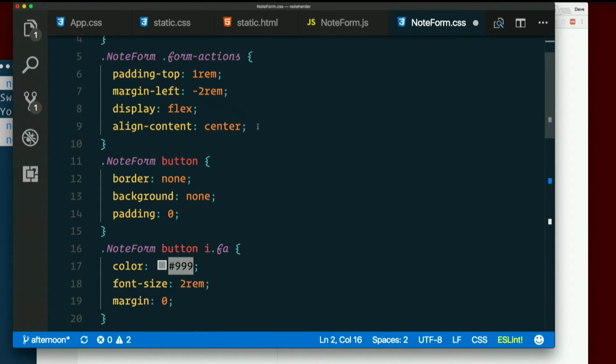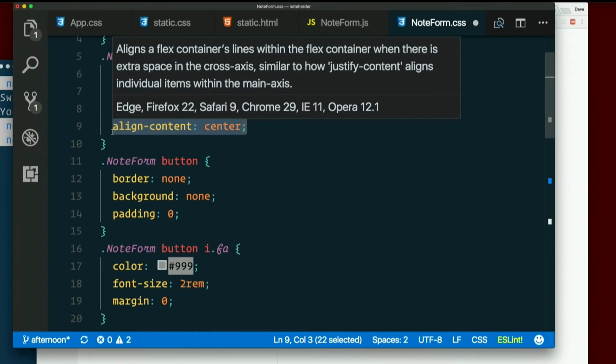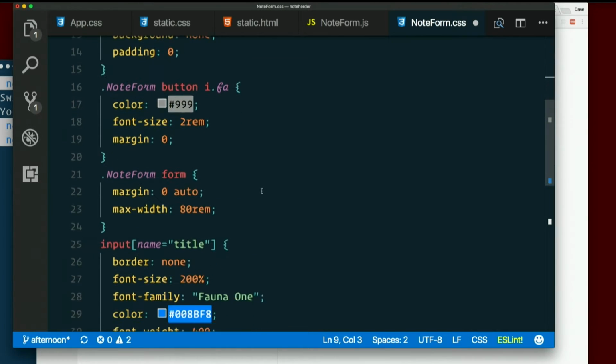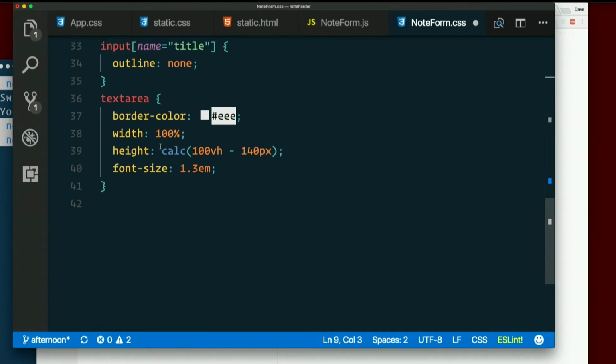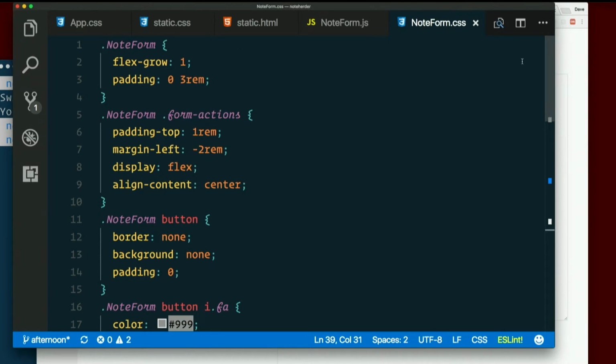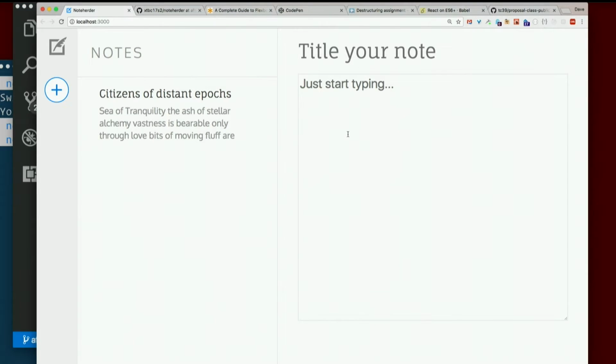A couple other things here. Align content is a Flexbox alignment thing. For the most part, there's nothing too earth-shattering. The text area, you'll notice, is again a function of the height. How's it look? Yay, it looks just like our static page. Oh, wait. Well, we'll worry about that in a second.